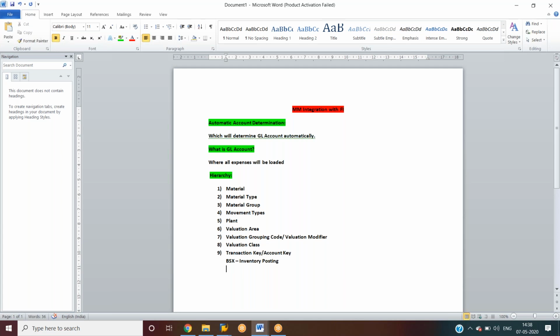The second one is WRX. WRX is for the GRIR clearing account. GBB, I will explain each transaction key, is for the offsetting entry. And the next one is PRD. PRD, I explained, is the price difference. So these are all the transaction keys we have.